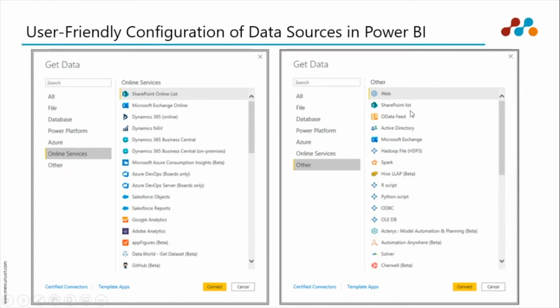And in other, we have options like Web, OData Feed, and these are all the options available. So we can connect to this data source and start building our reports.